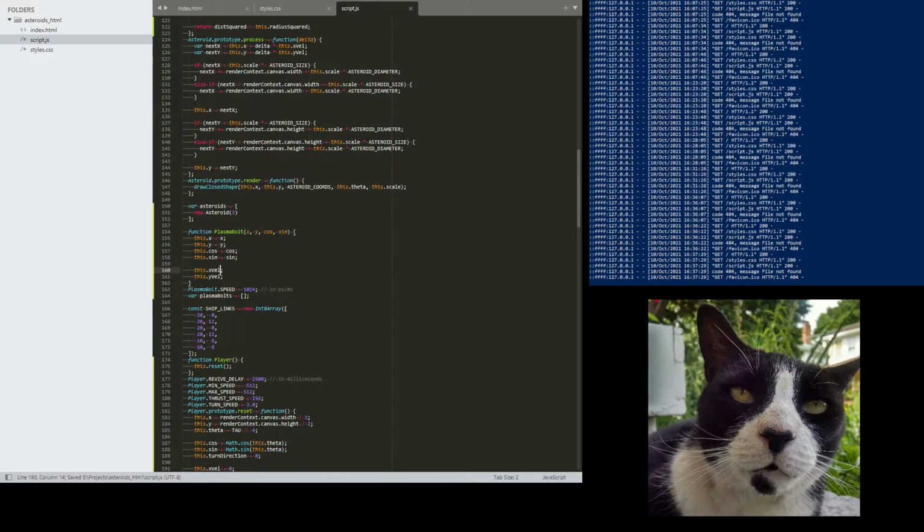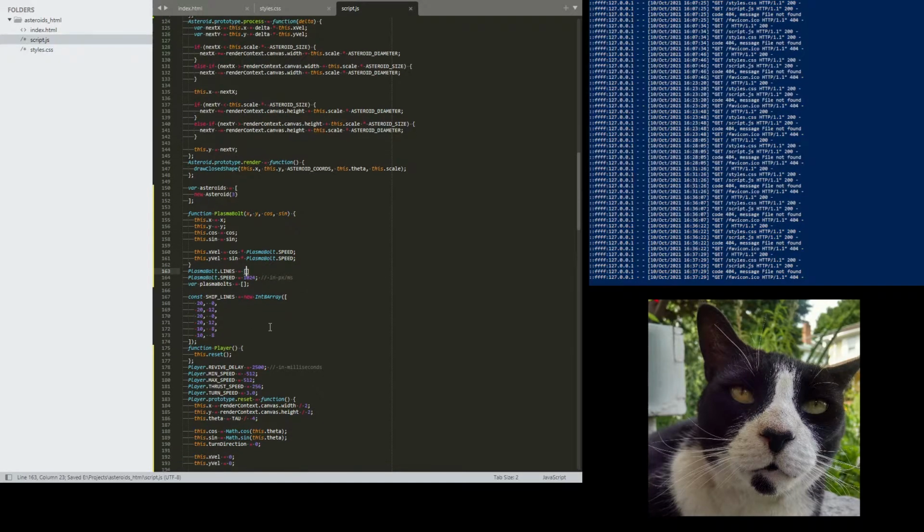So our x velocity, we can calculate this straight away. It's not going to change. Cosine times plasmabolt.speed. Cool, and we do that with sine as well. We do store the cosine and sine so that we can draw the plasma bolt. Let's do the same, plasma bolt.lines. Like we did with the ship and asteroid, we should create some lines here too.